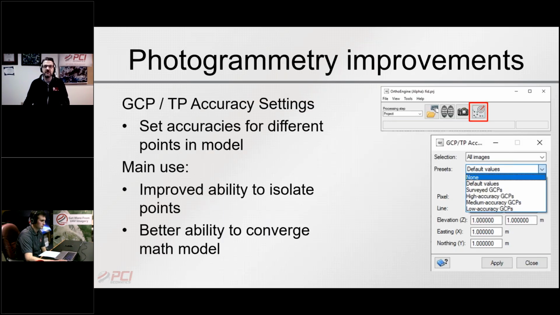Another key thing is we've added the capability to tweak the accuracy settings for the different types of points in your project. So that's kind of an added benefit of this release.